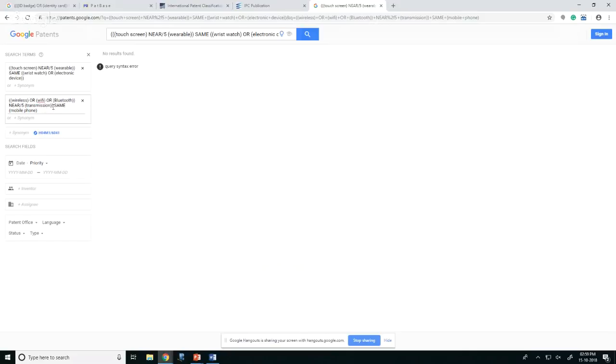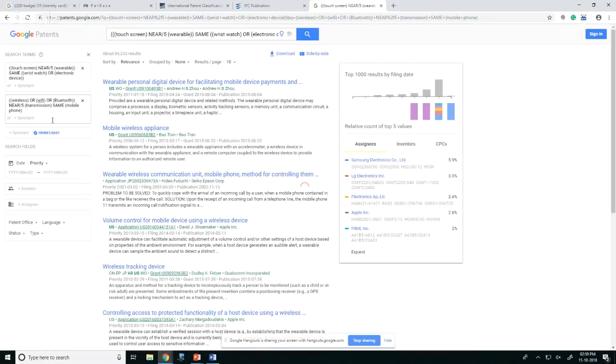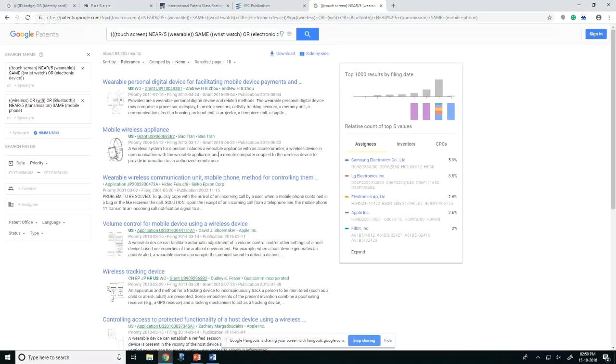Transmission same as mobile phone. Great. So you could see that from the search hits, it is talking about the mobile wireless appliance, and you could see the image of a wristwatch, a wearable personal digital device for facilitating mobile device payments.